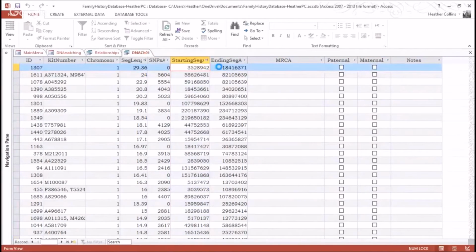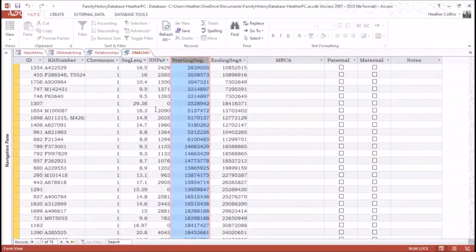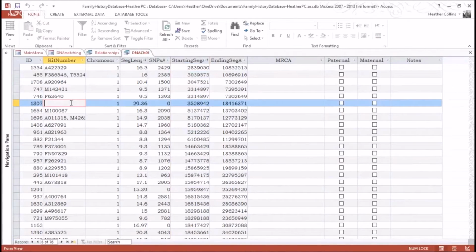Another way that this can help you, looking at it in this view: if you see that there's a missing kit number here, but it's someone who would be in range of someone you'd like to analyze, go back and look to see where this match comes from. In this case, this is most likely Family Tree DNA that this comes from.